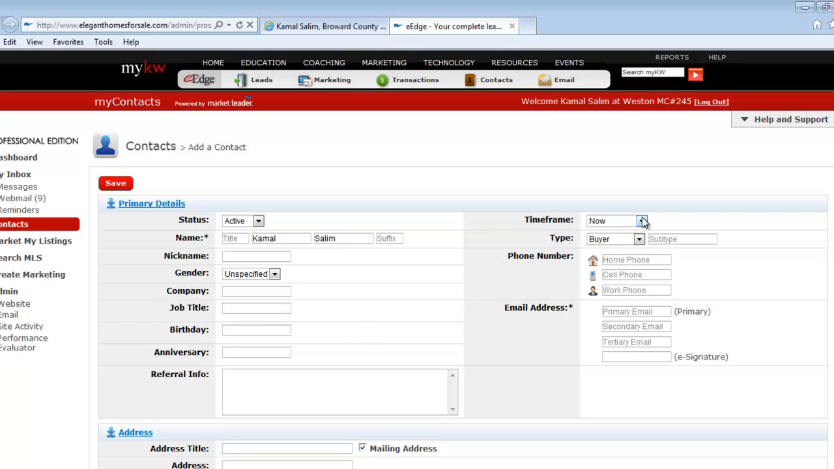Over here, time frame. When does he expect to buy or sell? And if he's a buyer, you just leave it as buyer. If he's a seller, you put seller. And if he's planning on selling and then buying, or vice versa, well, that's what you have. Phone number, I'm going to put my cell. And we're going to go with the primary email.